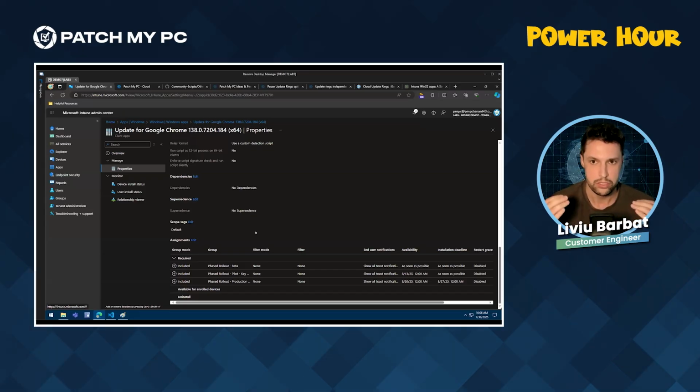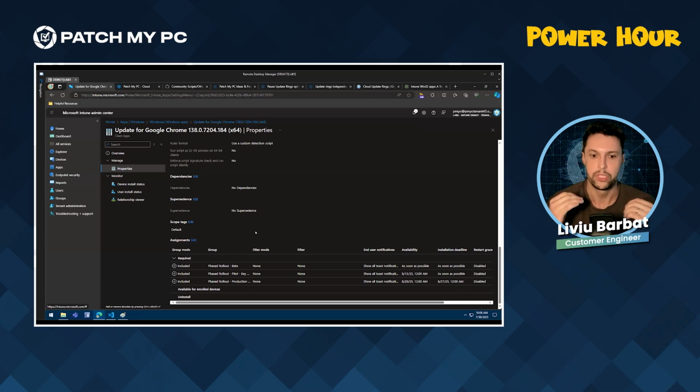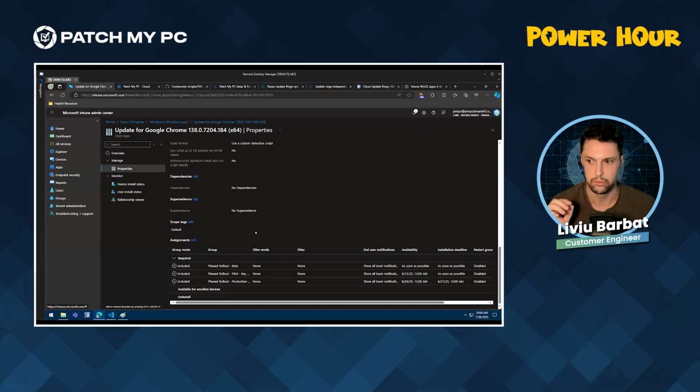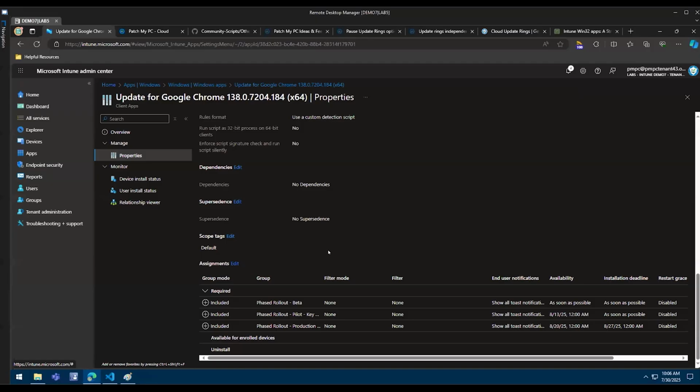And that's something we try to avoid with update rings, because essentially update rings ensure that every single version goes full circle through all of the rings you've configured in the template.